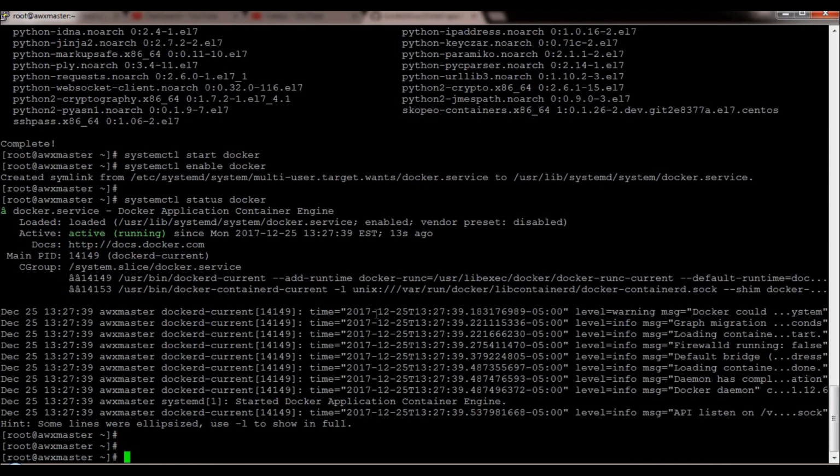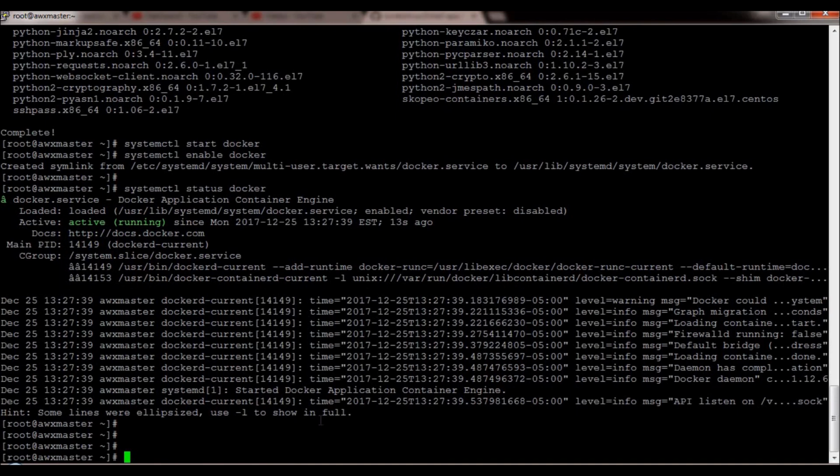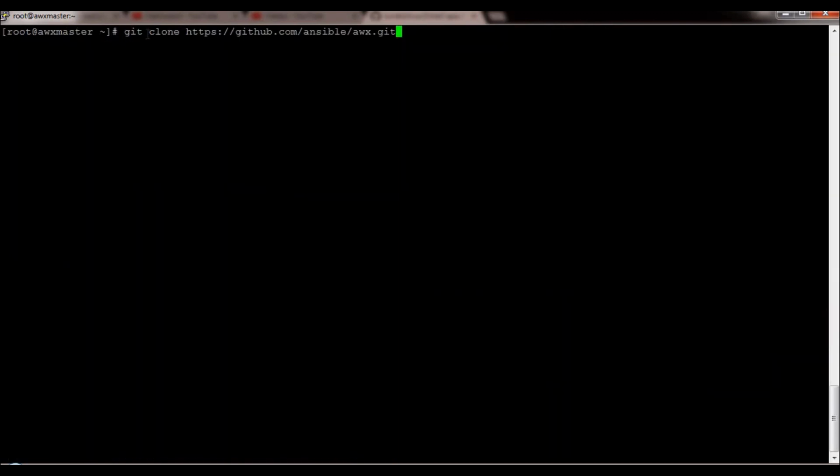Excellent, so it is running. The next step, what I have to do is I need to download the AWX package from Git. So you probably have seen the Git package which I have installed. If this package is not installed, you won't be able to download it.